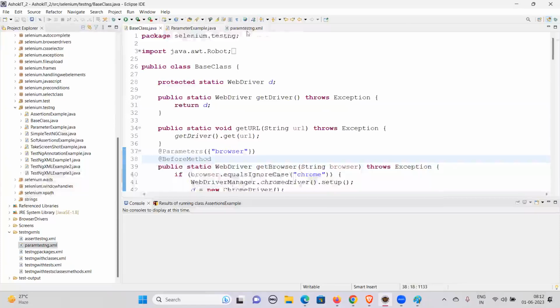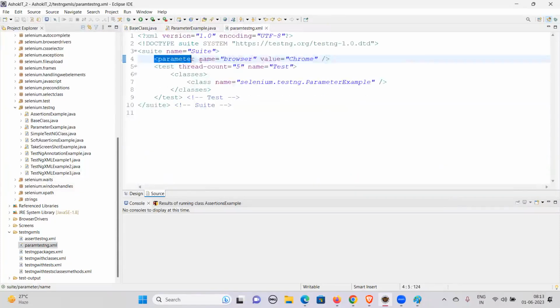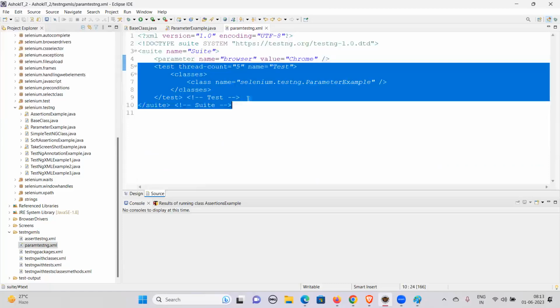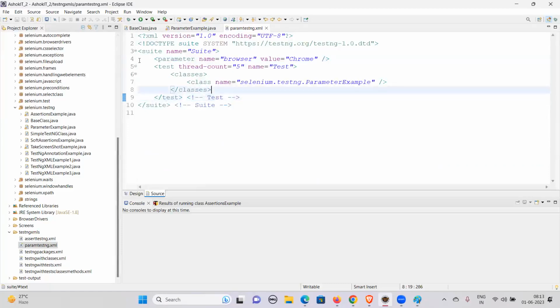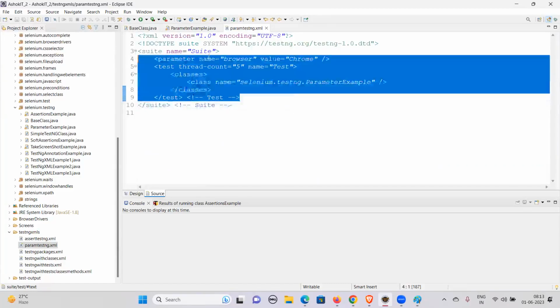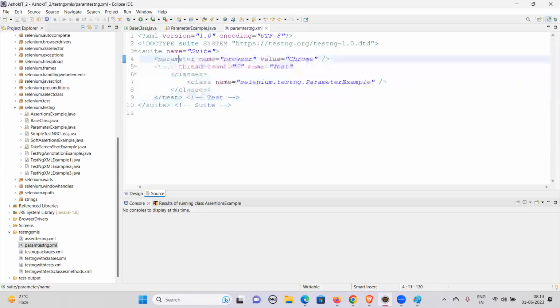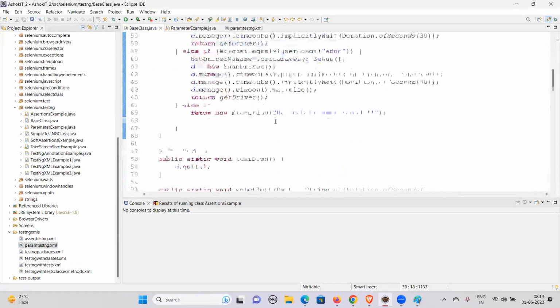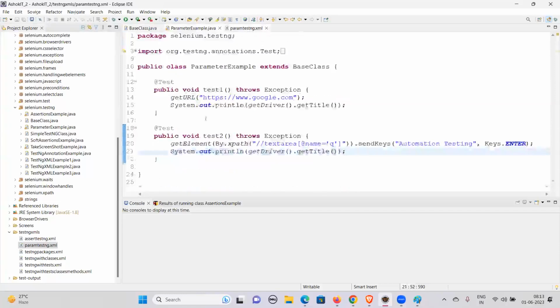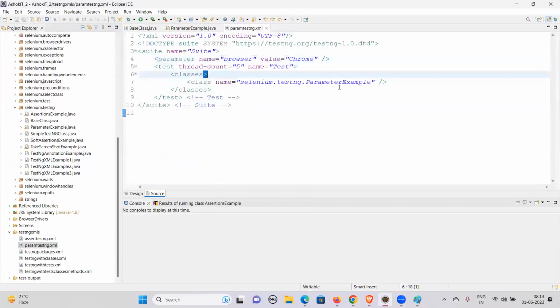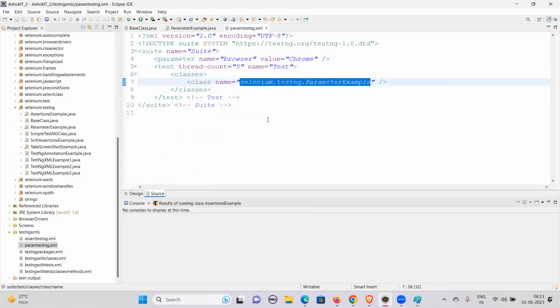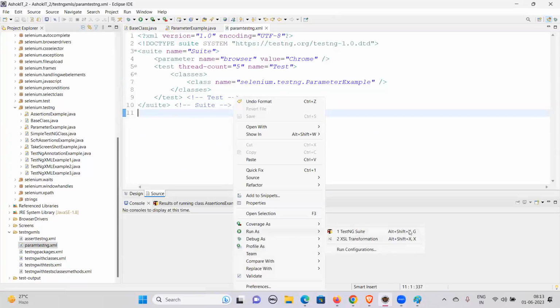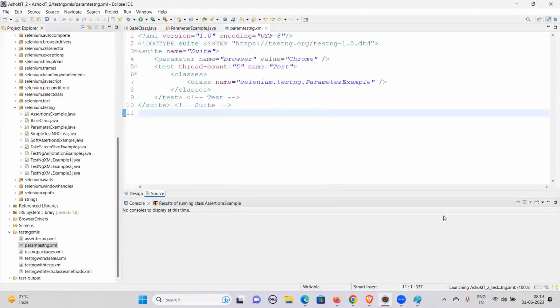So what I'm doing is just setting the parameters. If I set the parameter at the suite level, for example, we'll go with the first one: what happens when we set the parameter at the suite level and what happens when we set the parameter at the test level. Now I'll go here and try to execute this code. We have the parameter example. So right click and execute this. Two times the browser will be opened.